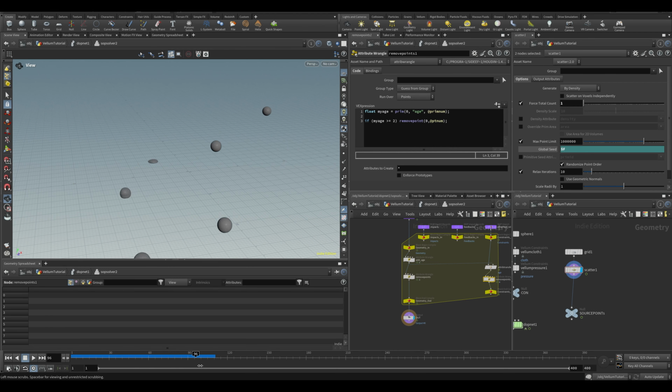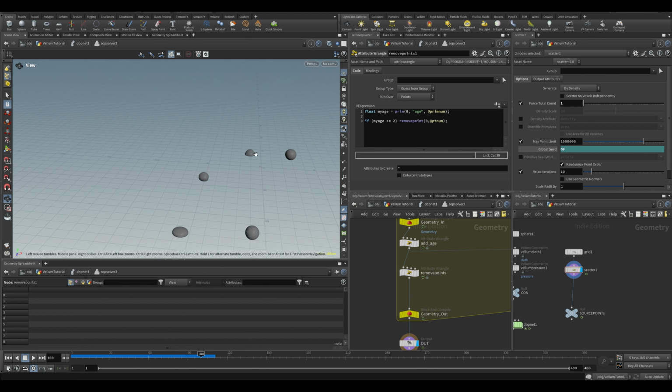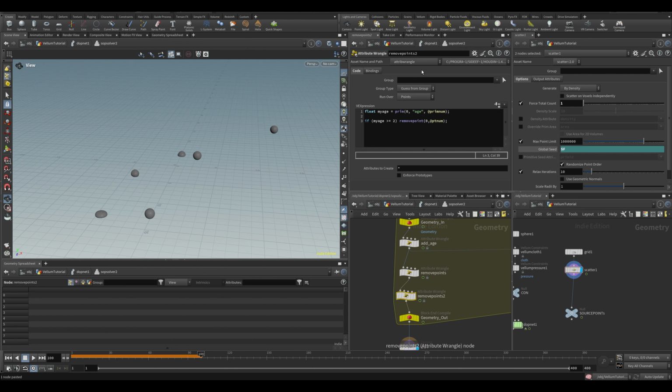So this technically, I guess, might leave us with some empty primitives in there. So for good measure, you should also probably do one over primitives. And then just say if age is greater or equal, then we're gonna do remove prim.